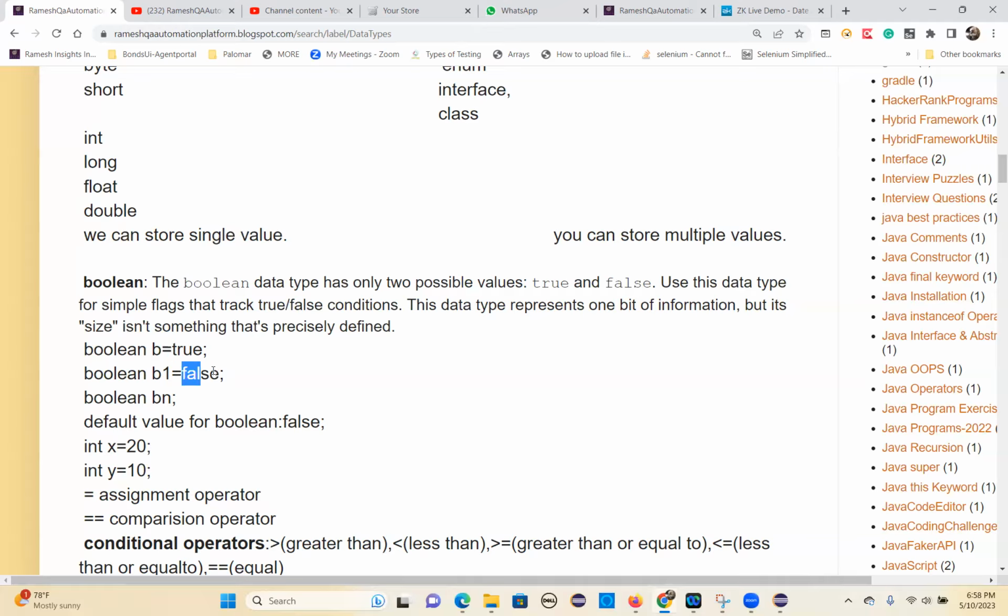Boolean b1 equal to false. Then Boolean bn, with no value at all. What is the default value? The default value for a Boolean is false. If you don't give any value, the default value for the Boolean is false.